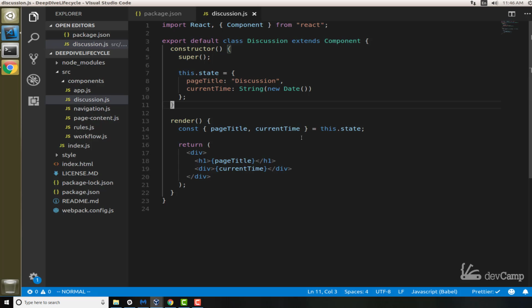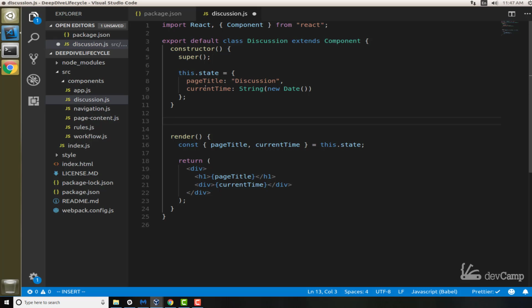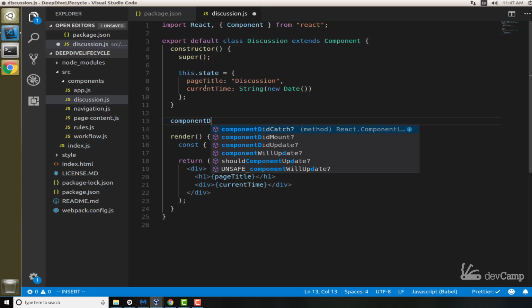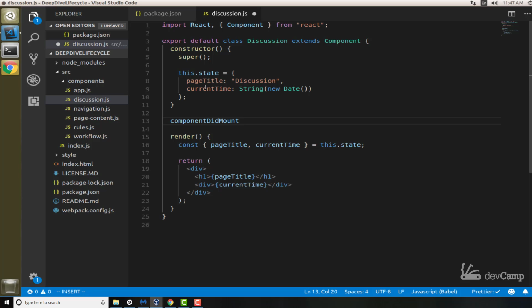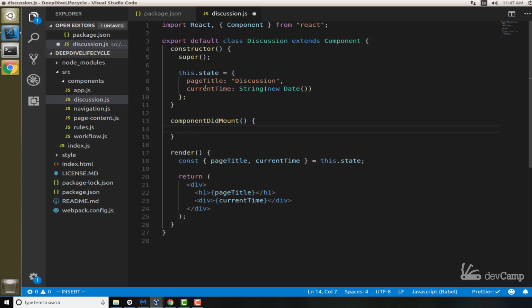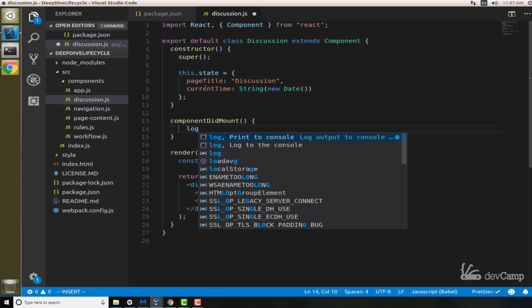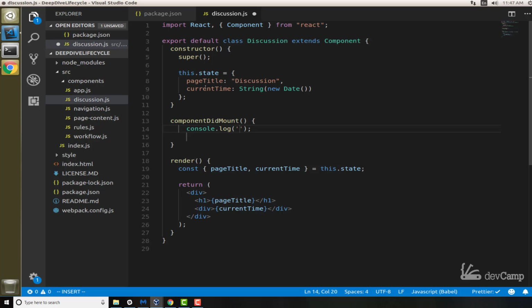So from a lifecycle perspective, we have a constructor. And then down below, what we're going to do is once it's loaded, then I want to start a timer. So how do you do that? Well, if you remember, we have a very special method here called componentDidMount. So I can say componentDidMount. We're not going to pass in any arguments to it. And let's just log this out first. So let's just say I want to log this out and say mounted component for discussion.